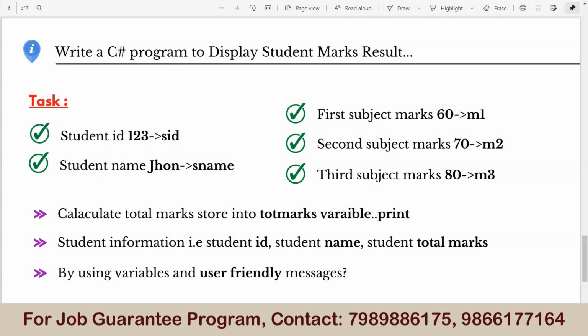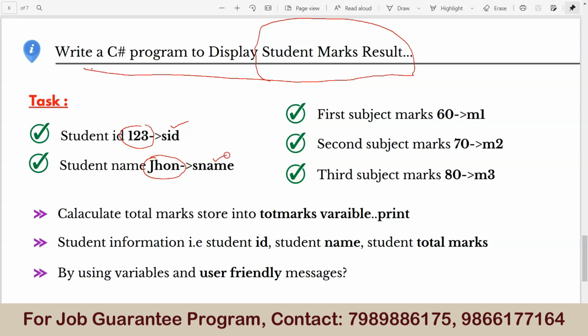In this video, we are going to write a program to calculate the student marks and display the student result. Requirement is student ID, that is 123, storing into a variable called SID. Student name is John, storing into a variable called SName. And there are three subjects we are taking.